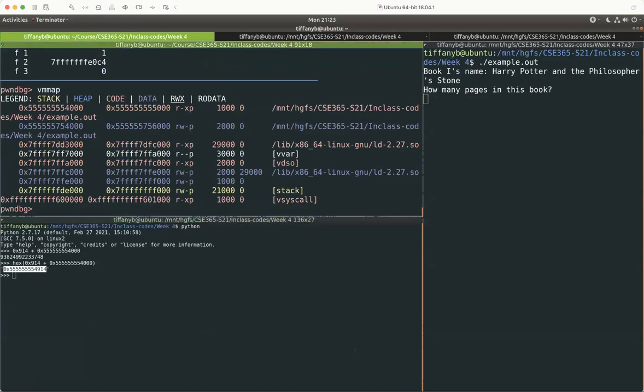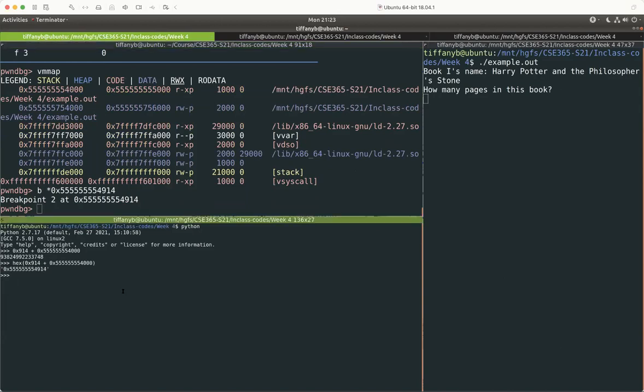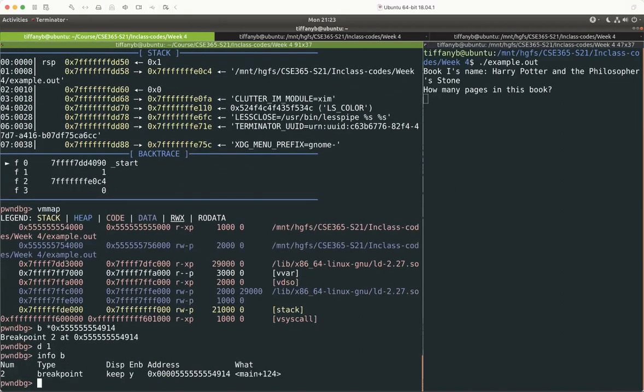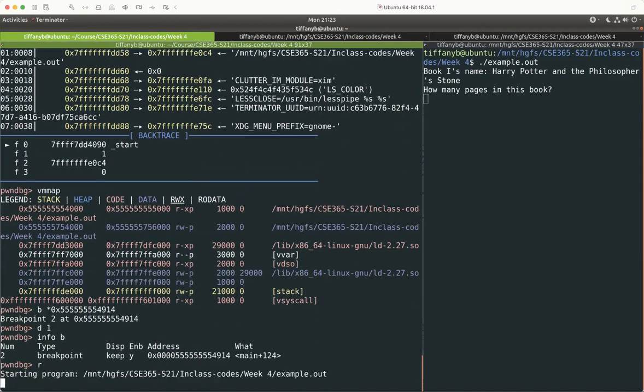And then we can set a breakpoint again. Let me exit this, so we can have a fresh window. Now let's delete the first breakpoint. Use d, short for delete, 1. And then check the breakpoint again. You see that there's only one breakpoint, number 2, and it stops at this address. Now we can run this from the start again.